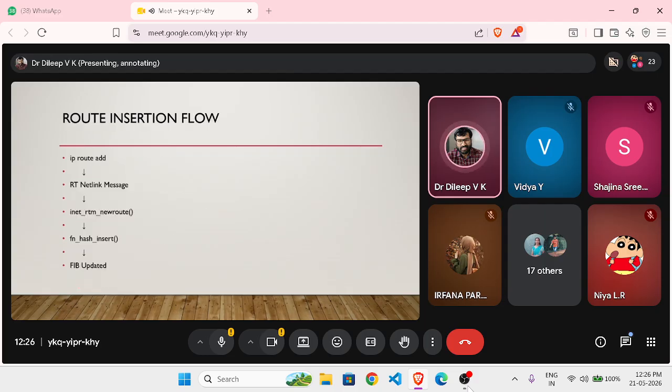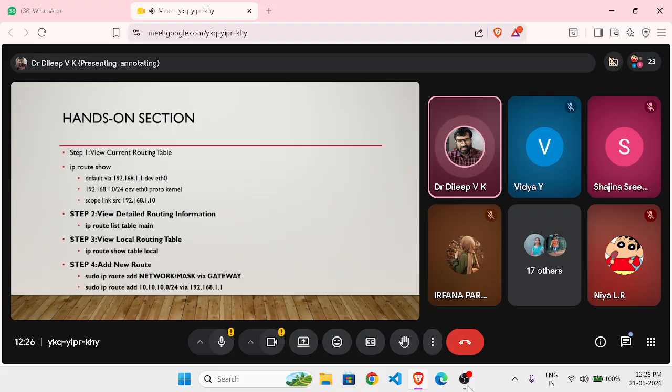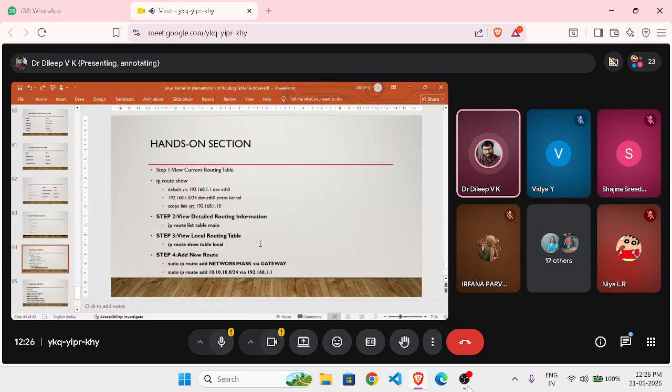So here we can go for some hands-on part. Some commands are there. We are using some commands. So those commands can be done through the code.